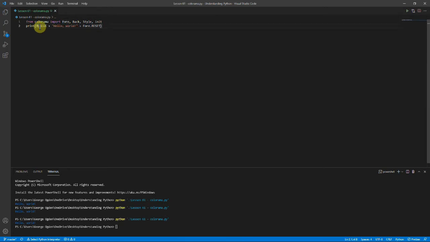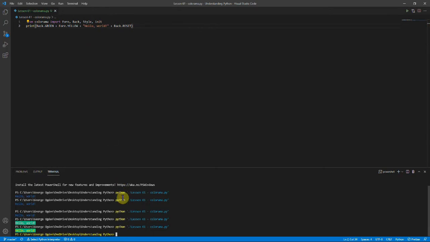We can do the same with backgrounds. Maybe this time we want it to be in green, and that looks atrocious, but it works. So maybe we want some yellow writing on a green background, so we can then do Fore.yellow. And of course we haven't reset the foreground, so we'll put that at the end.